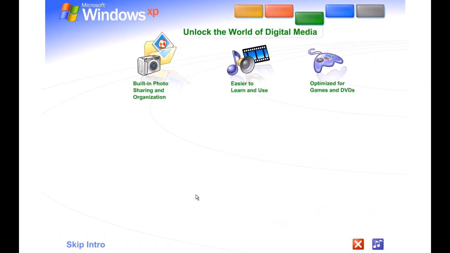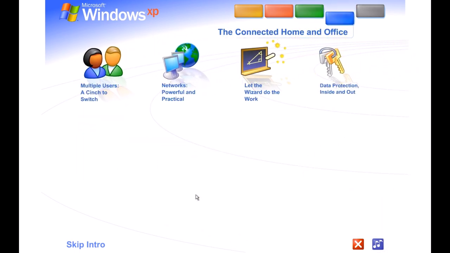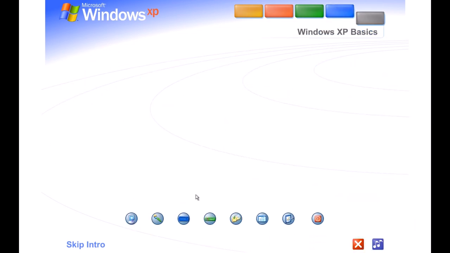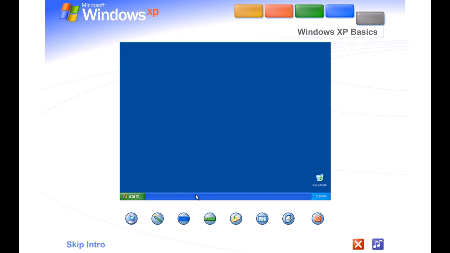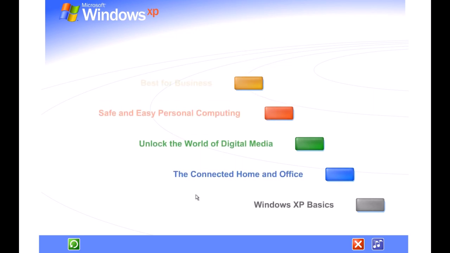Unlock the world of digital media. Windows XP is your ticket to exciting digital media at home and on the internet. The connected home and office. Get connected. Windows XP makes it easy to share and link computers. See for yourself how easy Windows XP is to use. Take this brief tour. To begin the tour, click any selection.